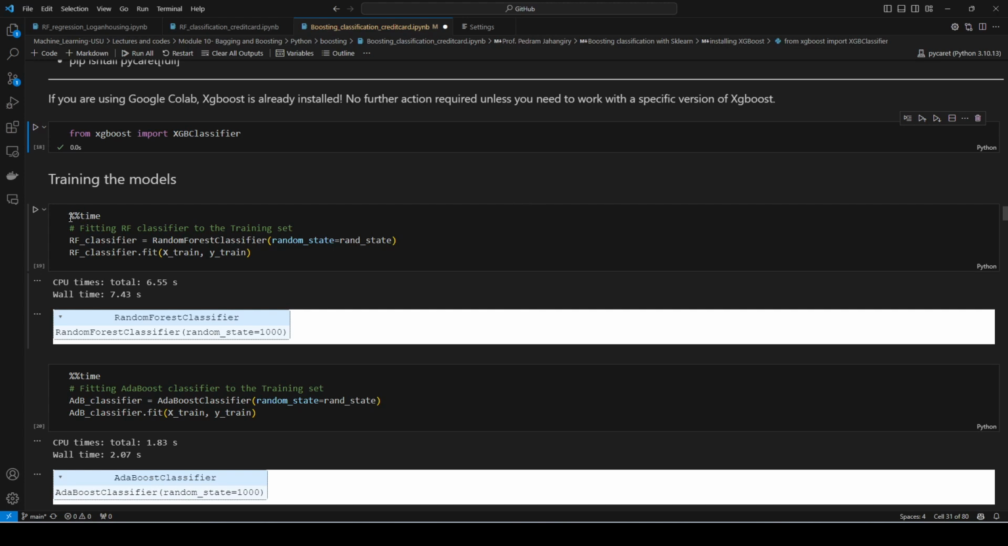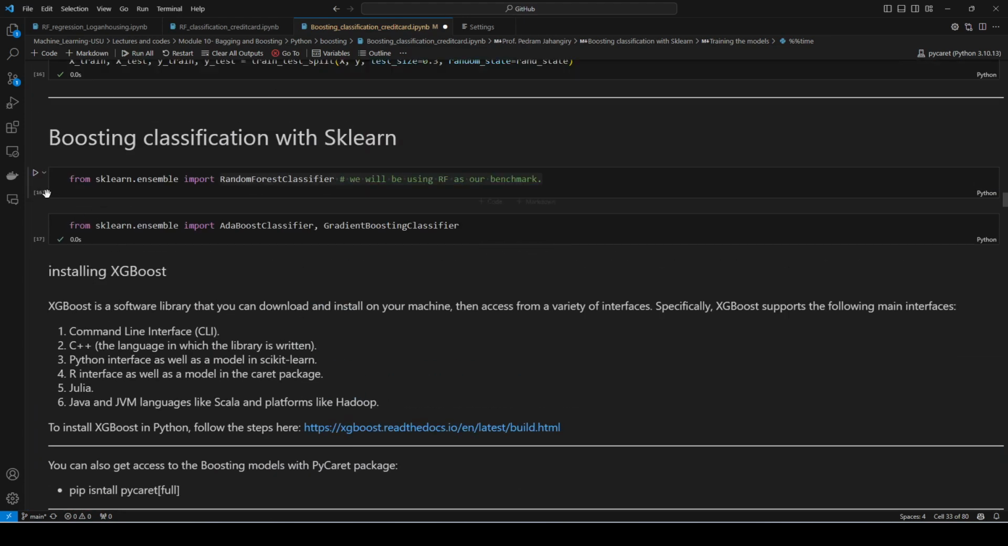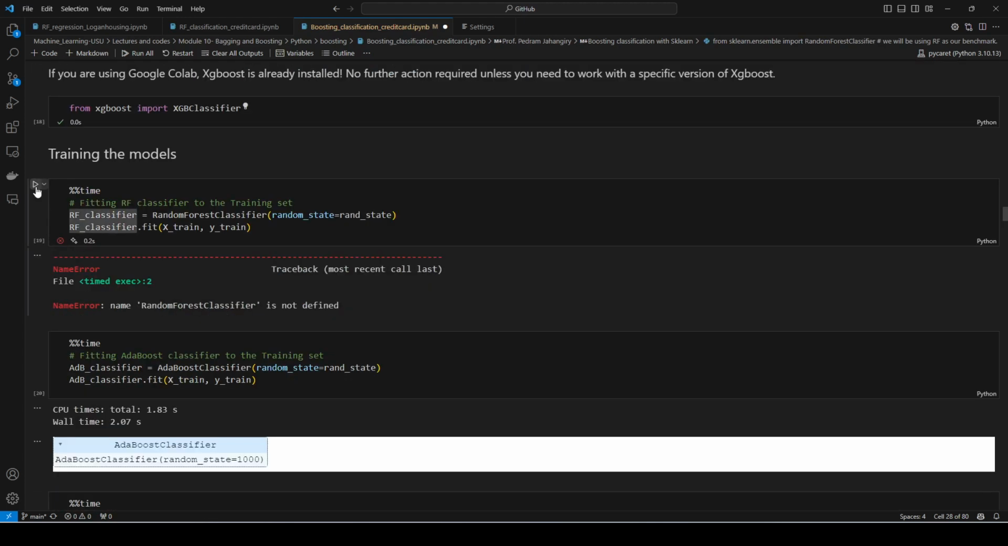I'm going to use the % sign to keep track of the time. I want to compare the performance of these models as well as the speed of these models. So I'm going to use %time. This is our random forest classifier, the benchmark. Train it. Well, did I not import? It's not defined. I forgot to run this, so it should be good now. Let's run it.